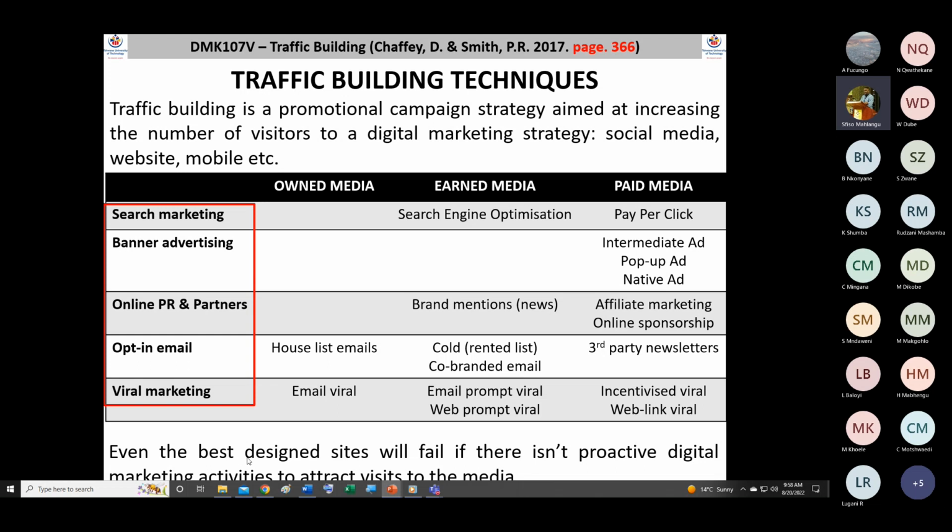So you will see they say even the best design sites will fail if there are no proactive digital marketing activities to attract visits to the media. Hence, we will use all these techniques. They are categorized into 5, and each of them has different subcategories, and hence you've got a total of all those different types of techniques that you can use. So this will also help you now when you develop your objectives in the digital marketing plan.